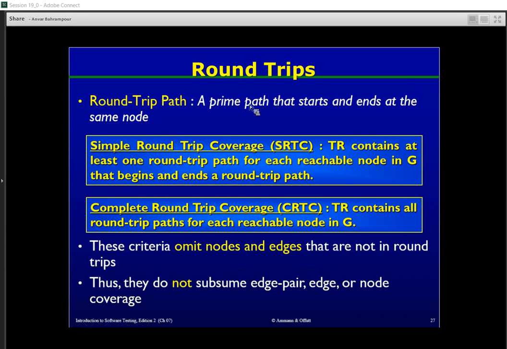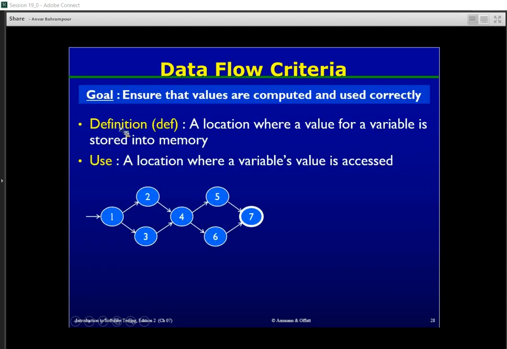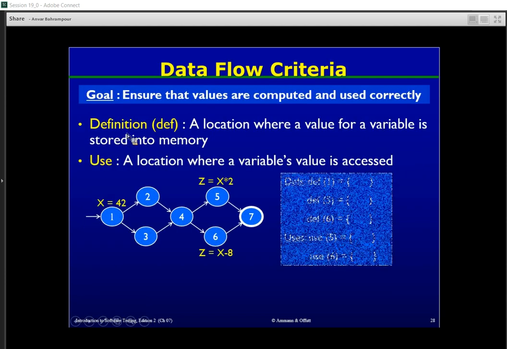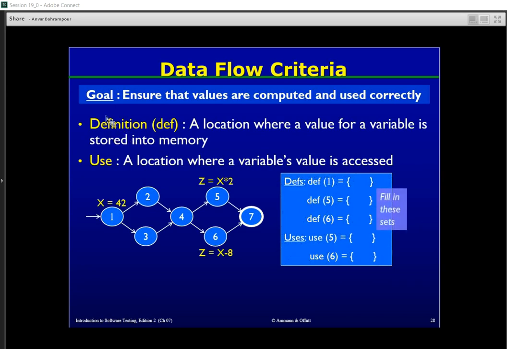So we define some other coverage criteria for data flow according to the data flow graph. Probably you are familiar with data flow graphs from the compiler course in your bachelor study.